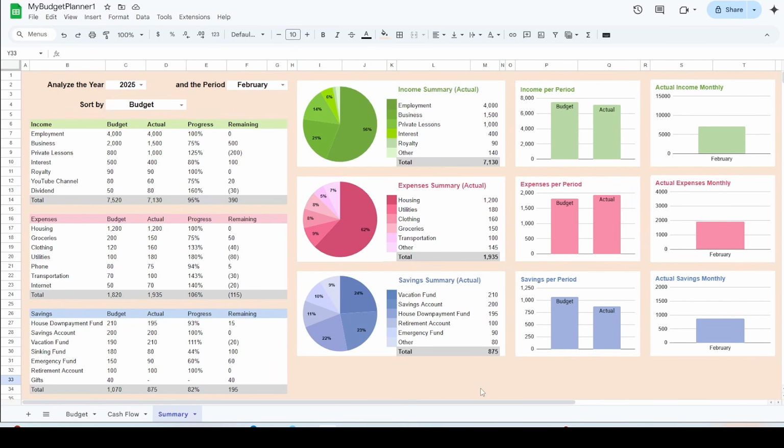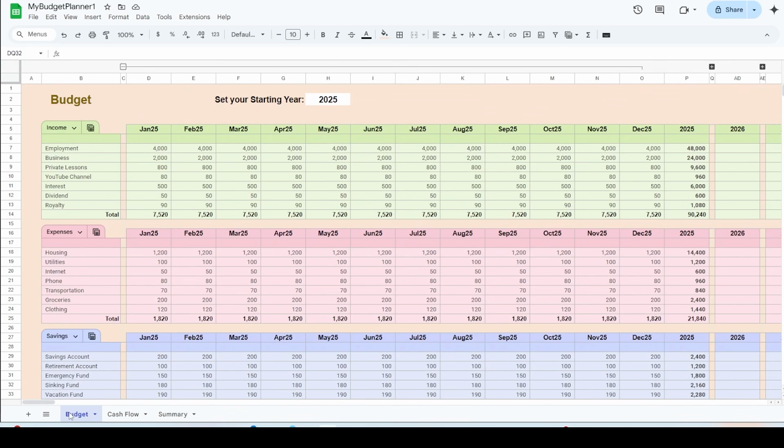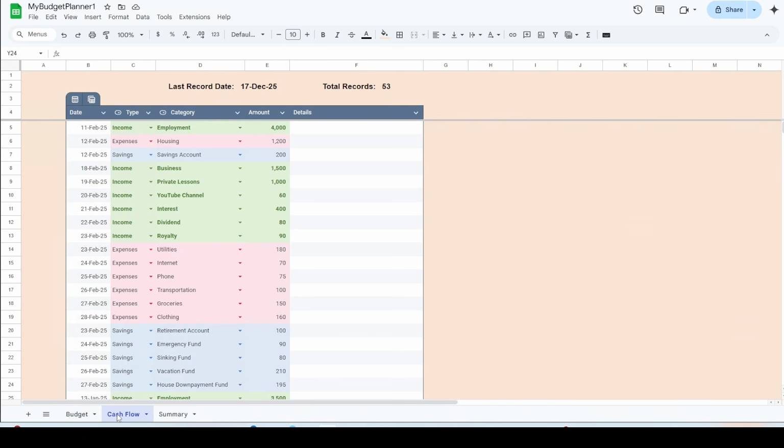Welcome to this tutorial on creating a comprehensive personal budget in Google Sheets. A personal budget is one of the most fundamental and powerful tools for actively taking control of your personal finances. It helps you understand and plan where your money goes.